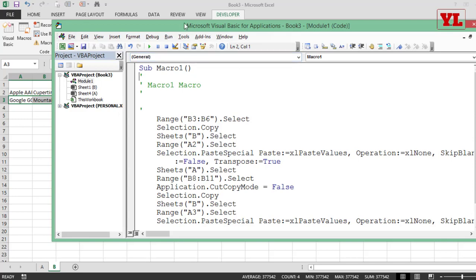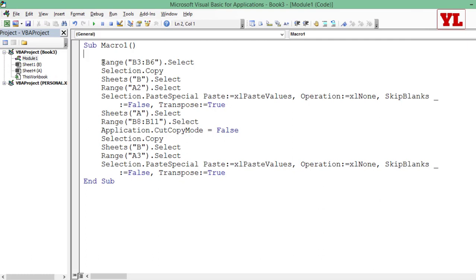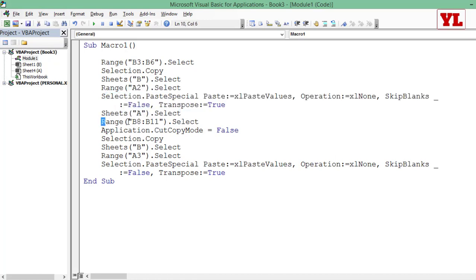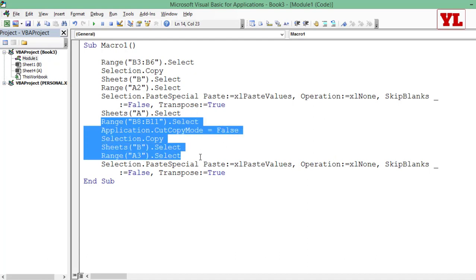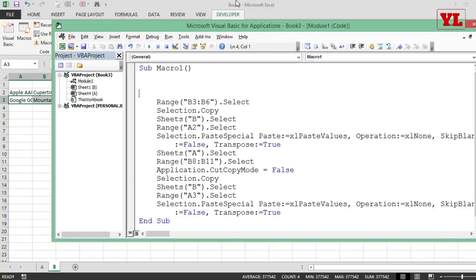Let's see. If I look at the story that has got built up in the background, it is asking me to choose B3 to B6, copy that, go to sheet B, choose the cell A2, then do a paste special value, again go back to sheet A, choose the source data, copy it and paste it to the destination. So let me see how I can modify this code. I'll keep it side by side.